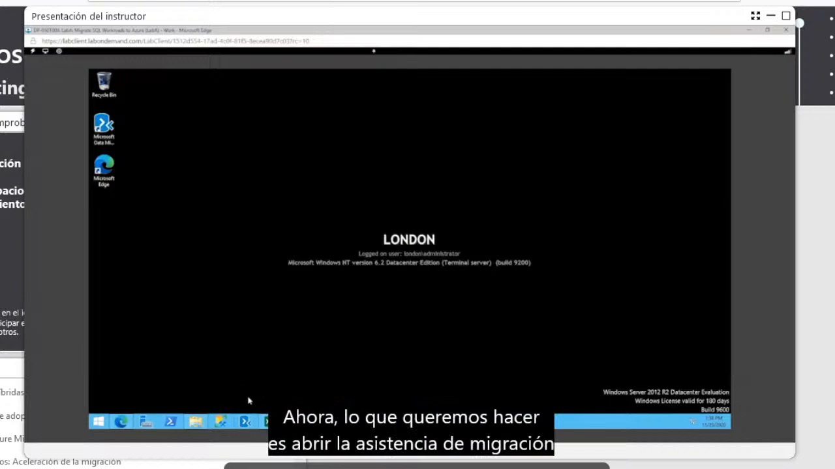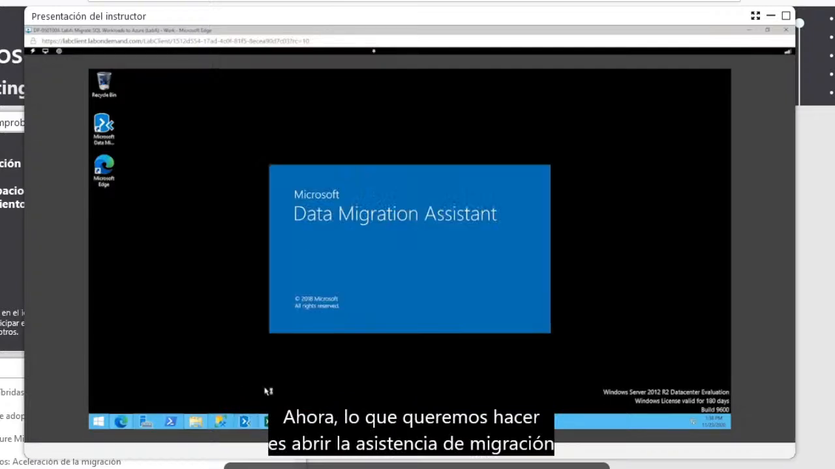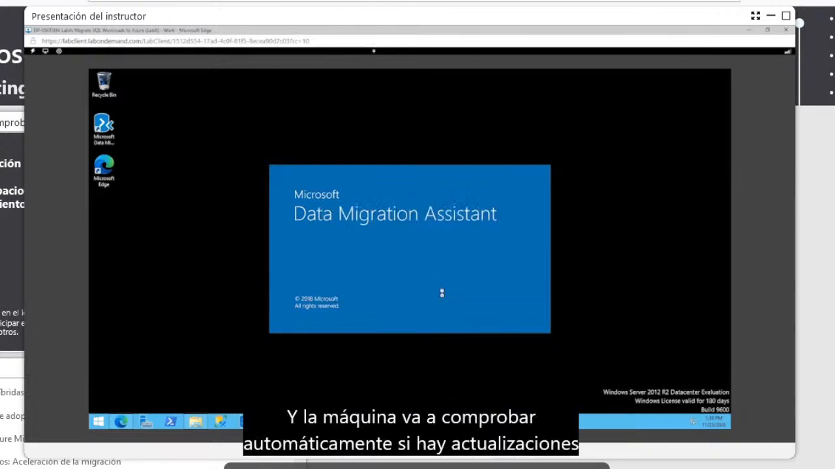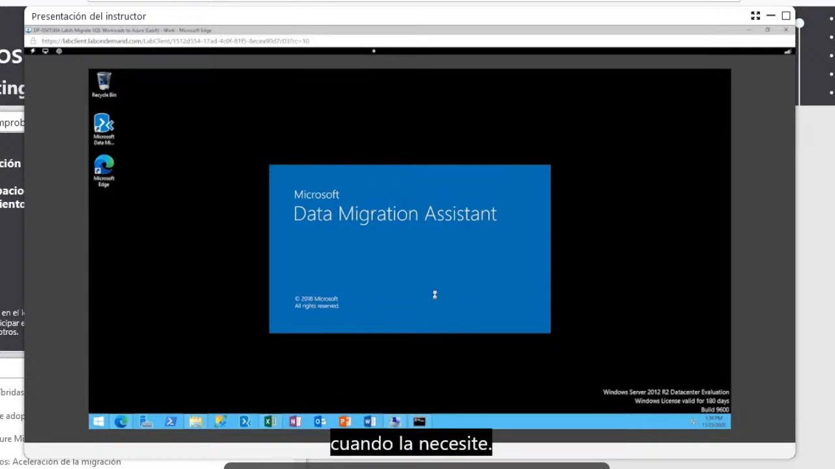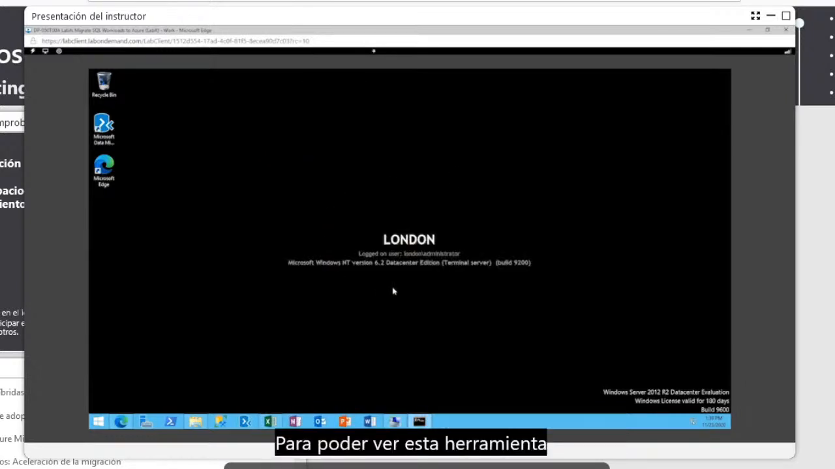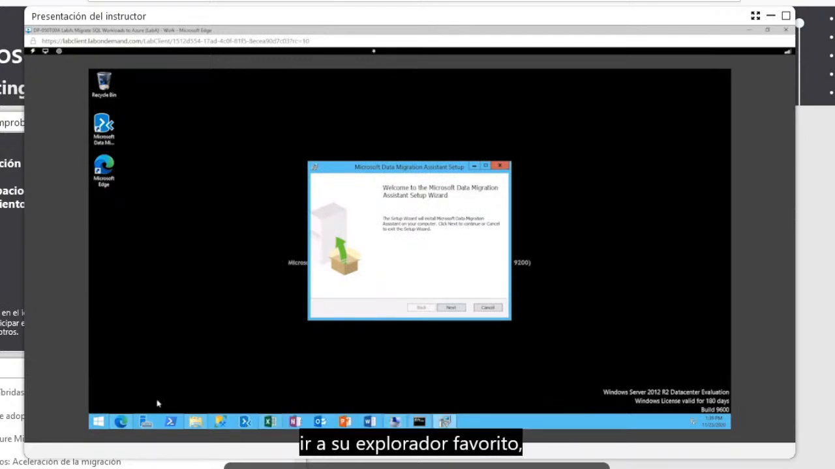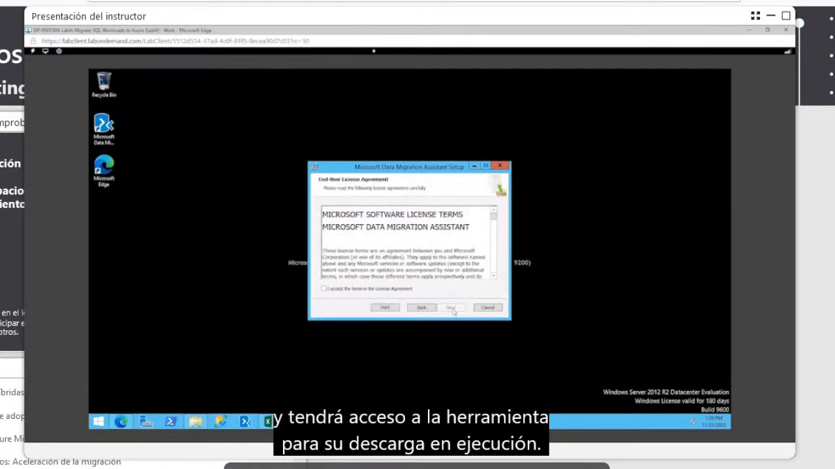Now what we want to do is open the Data Migration Assistant, which happens to be already installed on this machine. However, you can get it at any time that you need, and the machine is going to automatically check for updates when you need it. In case you don't have it pre-installed in your environment, you only need to go to your favorite browser and search for Microsoft Data Migration Assistant, and you are going to get access to the tool for download and execution.